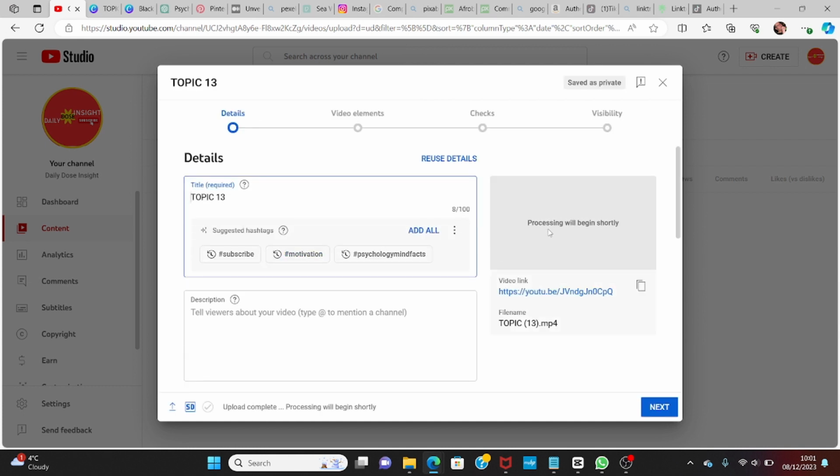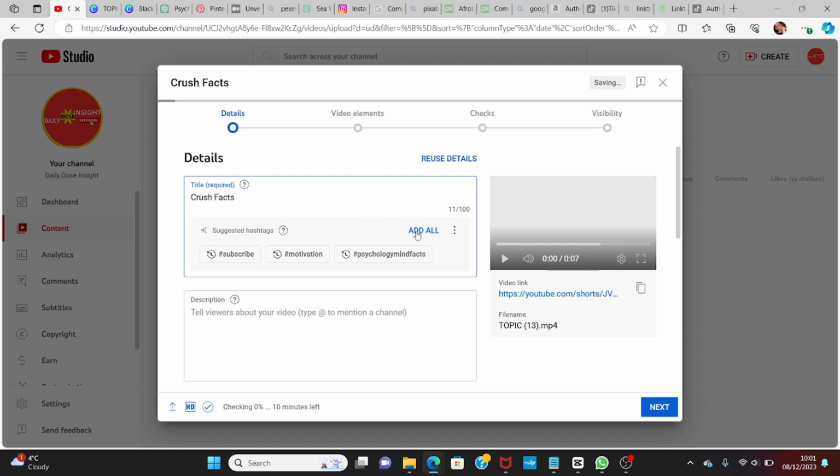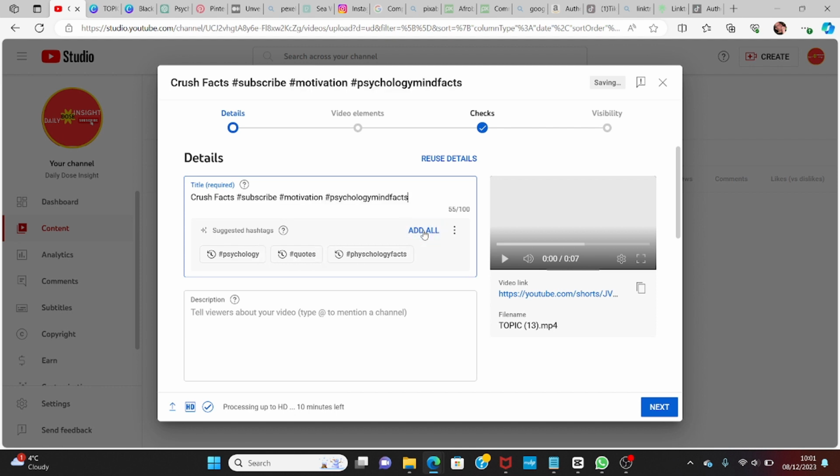Right, so the file is processing. Processing will begin shortly, that's okay. Now we're gonna add topic here. Remember the topic is crush fact. Now we have hashtags that are already saved. It says suggested hashtags. We'll click on add all, right? But it doesn't mean you can add more if you want.